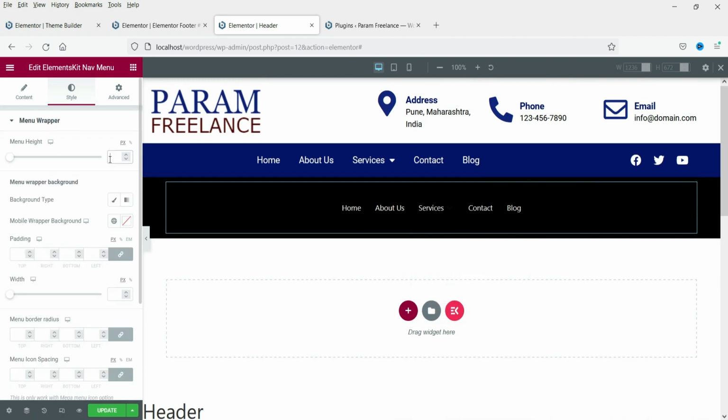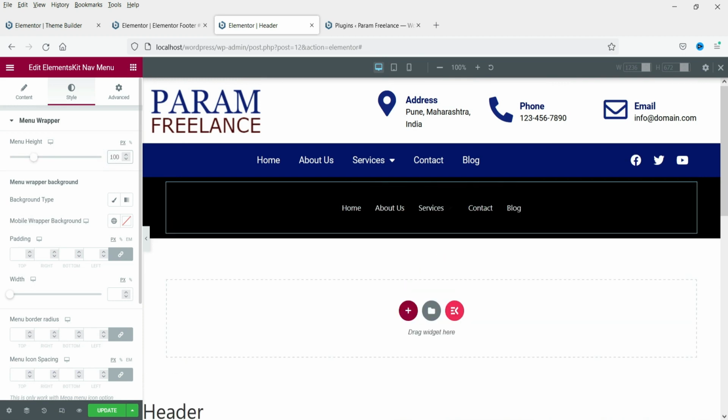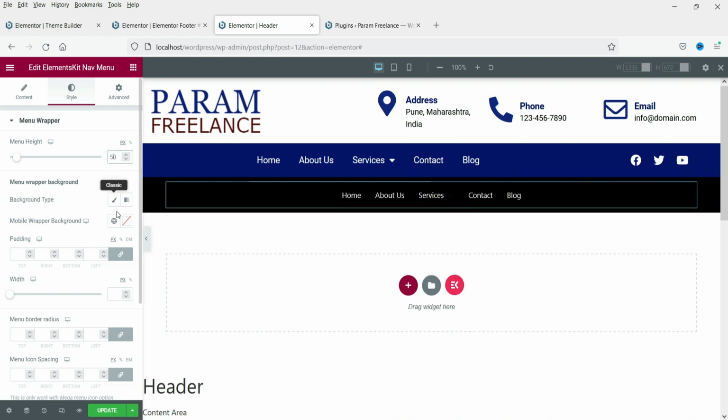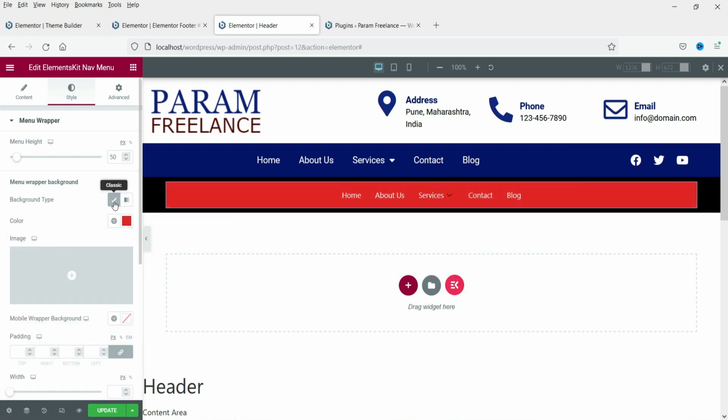This is the menu height. You can change the menu height to, let's say 100, or let's say 50. So from here you can adjust the height of your menu. Background color, you can also change the background color from here. This will be set to the menu bar only, not to the entire section. So let's delete this one.